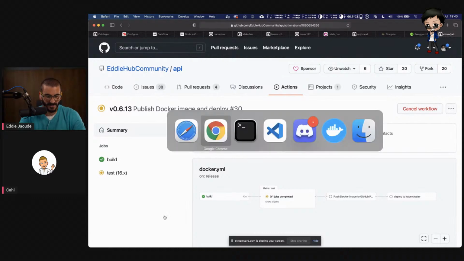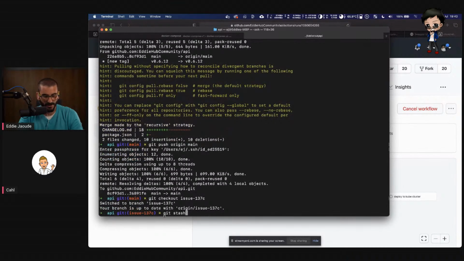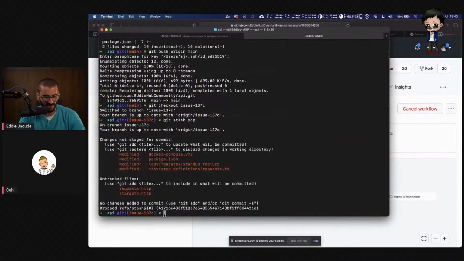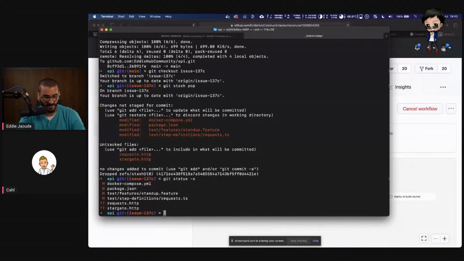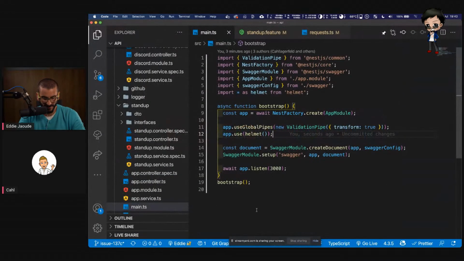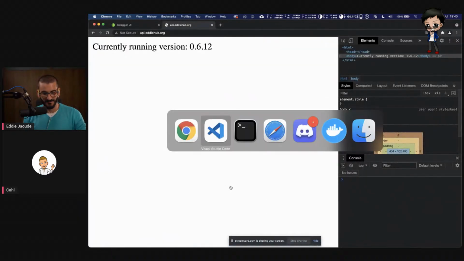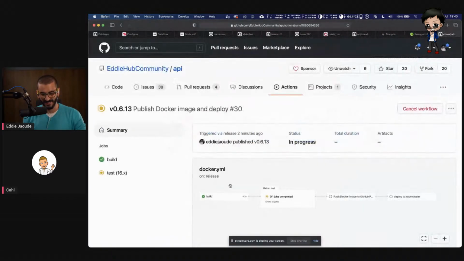Okay, cool. Right, while that's running, let me head back to our branch, issue 137C, and let's pop those changes out of the stash. Okay, brilliant. We're back to where we were. And then I'll need to go through and update all those tests, which I can do. So let's see if Helmet is part of the problem. There's still something obviously wrong with Chrome, but let's see.